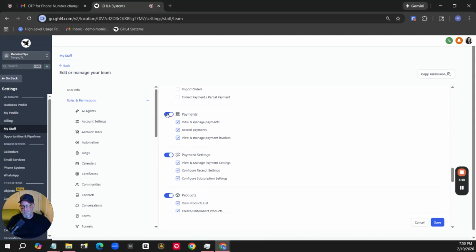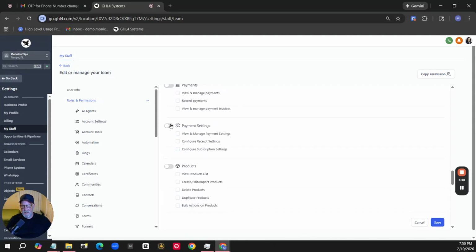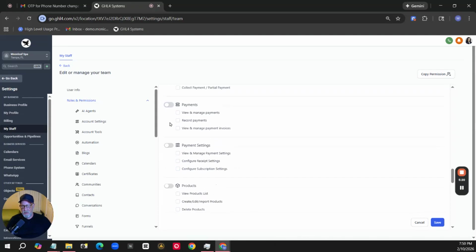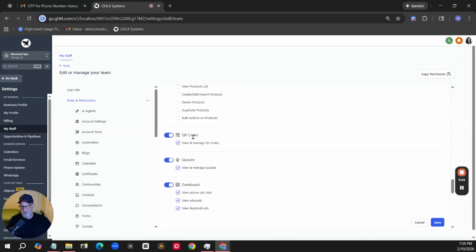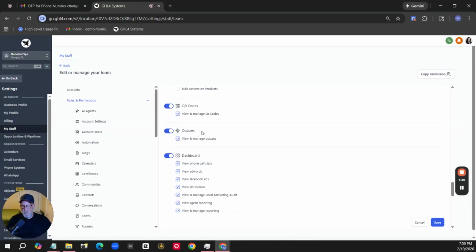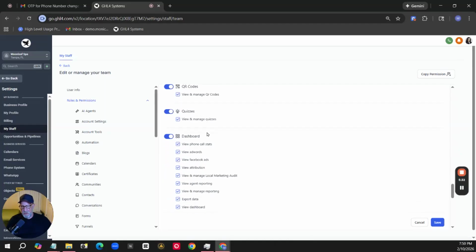Payments, same way. Payment settings, well, as soon as I turned the payments off, payment settings and the products went away. QR codes, they can create QR codes. Quizzes, maybe you want to send some quizzes out and let them do it also.